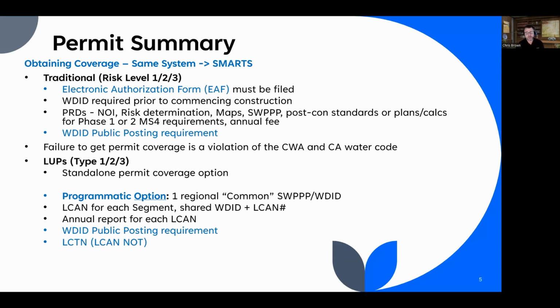So there is a new public posting notice. You'll see this about 5 times, so you won't forget this. But there is a public posting notice. The WDID needs to be viewable by the public. Failure to get permit coverage is a violation of the Clean Water Act. Again, a lot of these statements are right out of the permit.